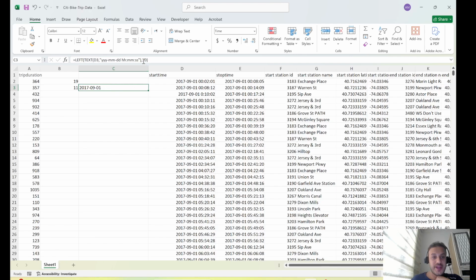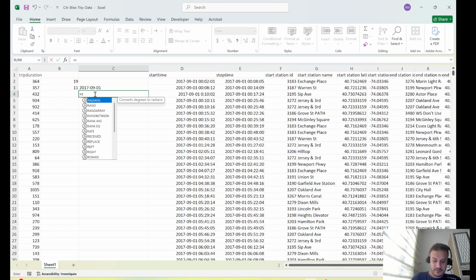I give him 10 because for FIND he counts even the space between time and date, but I need to separate them, so I don't count the space between the date and time, so it's 10. We need to find the right. If we need to separate the time as well, we go to equal and we use the RIGHT.